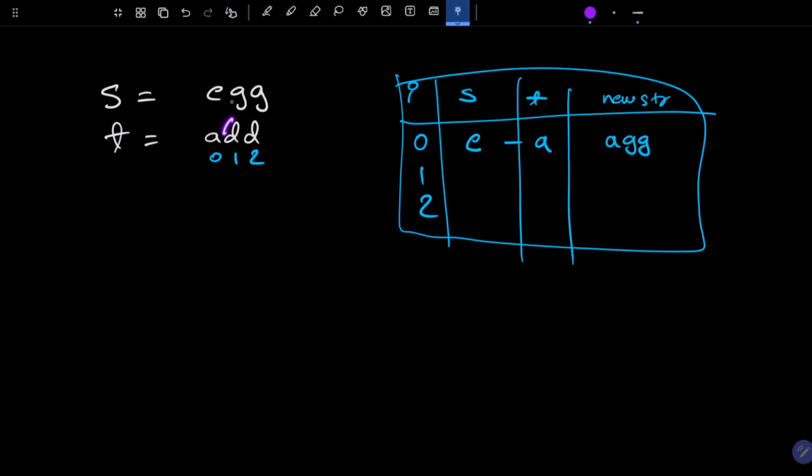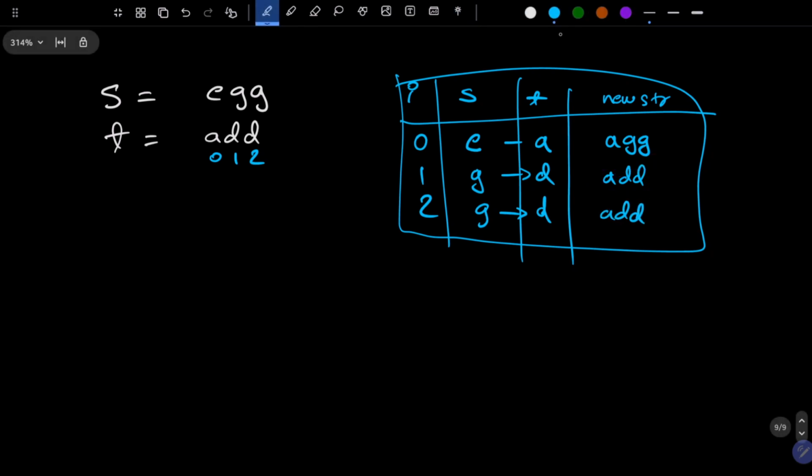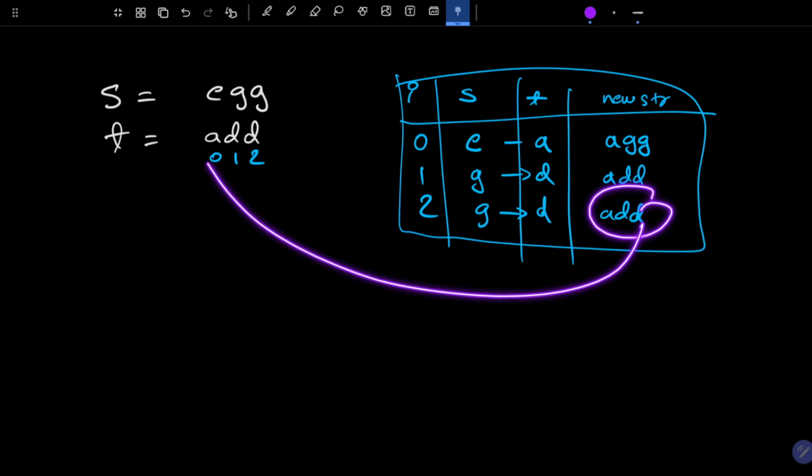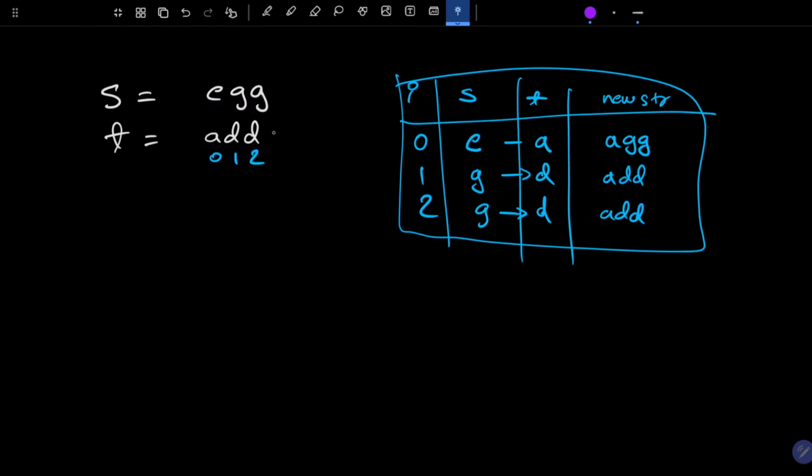Again, I'll replace G with D, and my string will become ADD. Then I'll replace G with D at the next character, but I don't have any G here, so my string will be ADD. Now if you see, my new string is equal to T. Why? Because this is isomorphic. If I have changed all the characters of string S with the characters of T, I'm able to get the same string as T.